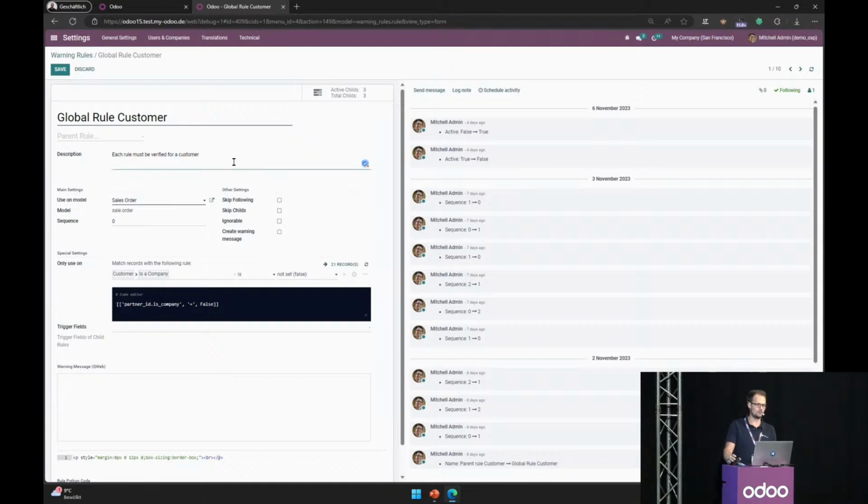Then you have a small field for a description to make it a bit comfortable if somebody else, after you, wants to take a look into the rule and wants to know, okay, what does the rule mean, what does it have to be. So this is a normal description field. And then you have the main settings. The main settings, very important, because here you use your model and you choose it. We prepared also here help desk ticket, purchase order, sales order, or internal transfers.